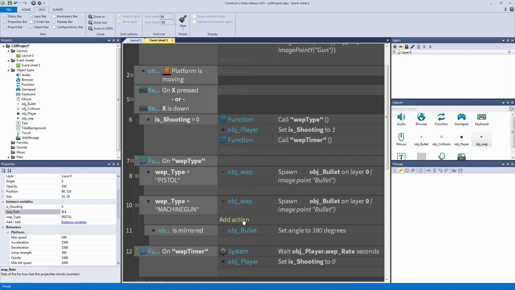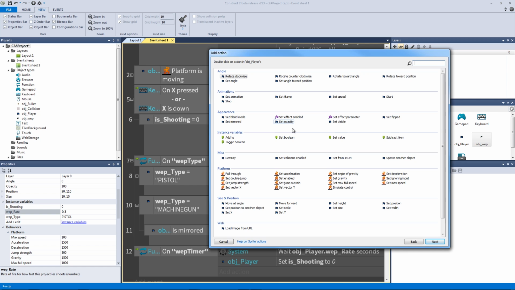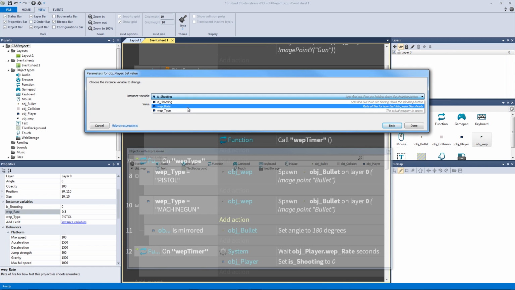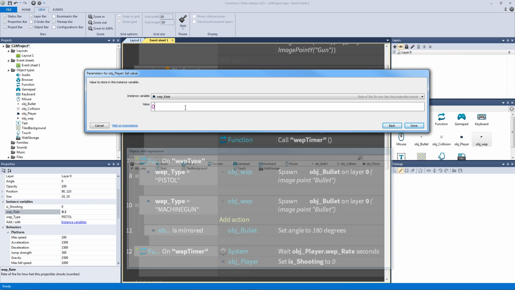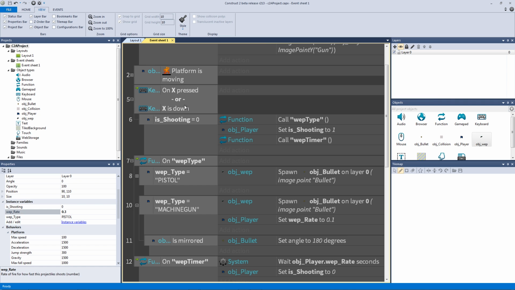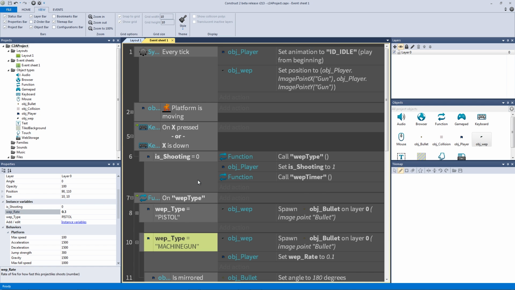So let's add that action. Let's go to our player. Let's set the value of our weapon rate, and let's change it from 0.3 now down to 0.1. So only if our weapon type equals machine gun. So how are we going to do that? We are going to need a way to actually trigger that.